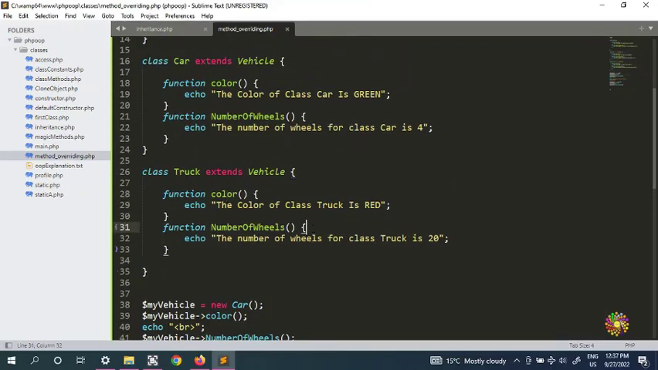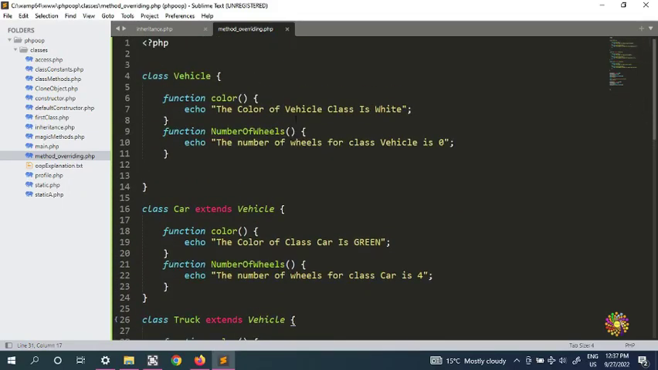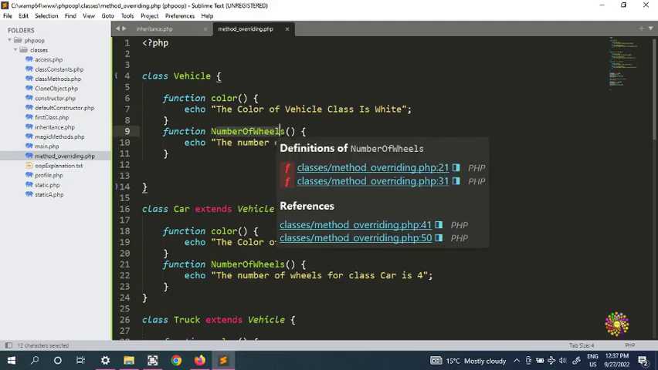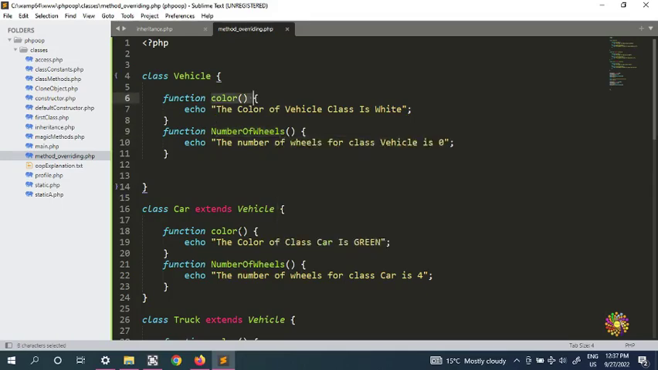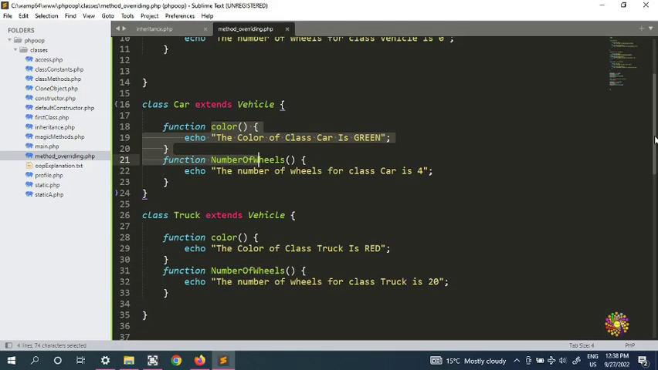Same like a method overriding. When you override a method in C++ or Java, we're going to use the same methods. This is very similar to polymorphism, because we have exactly the same color and we have exactly the same name, but we're going to use it differently. But in PHP, this is called method overriding, because we're going to override.